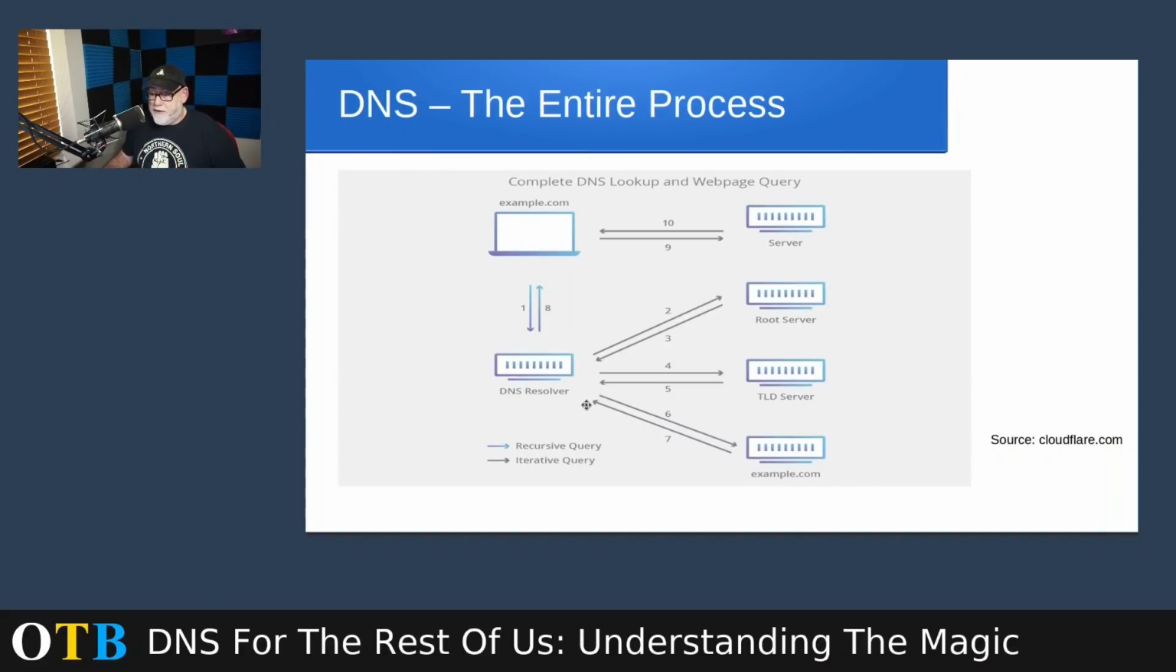Example.com passes back the IP address for example.com to your DNS resolver, which is in turn passed back to your computer. Your computer now has the information it needs to access that website, so it uses the IP address to contact the server, and the web page is returned.